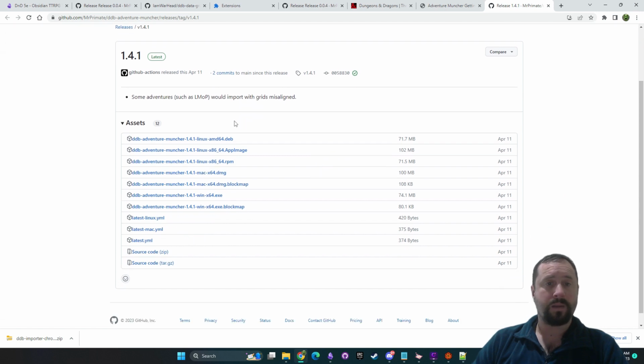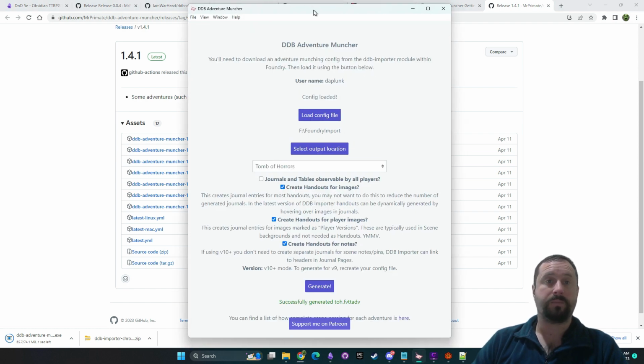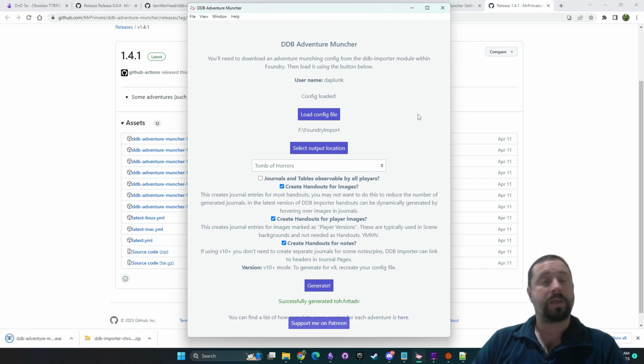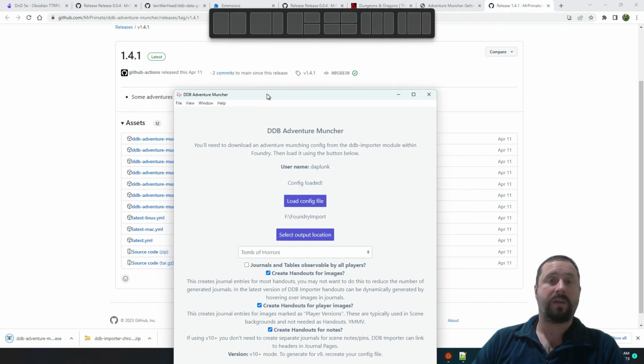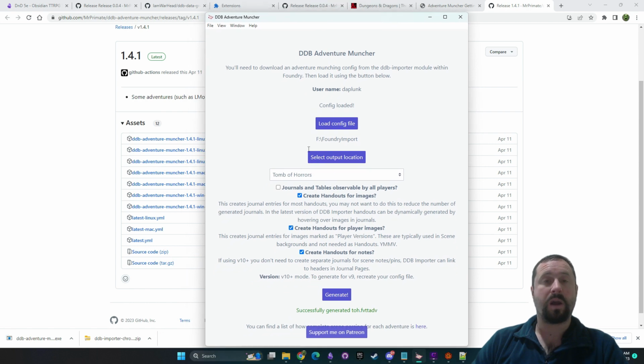We're going to come in here and find the version that's applicable to what we're using. I'm on a 64-bit version of Windows, so I'm going to download the adventure muncher file here. That's going to download. From there I'm going to run the installer, and then what that does is it gives me this application. Now, I did find that I needed to run this application in administrator mode for this to work, and it does say in the FAQ that that's a common issue. So if you do have any issues, just right click the icon and try run as administrator, and that could work.